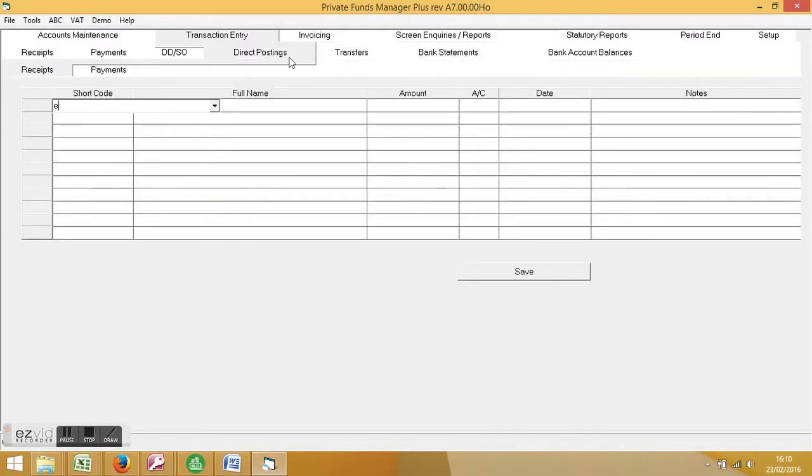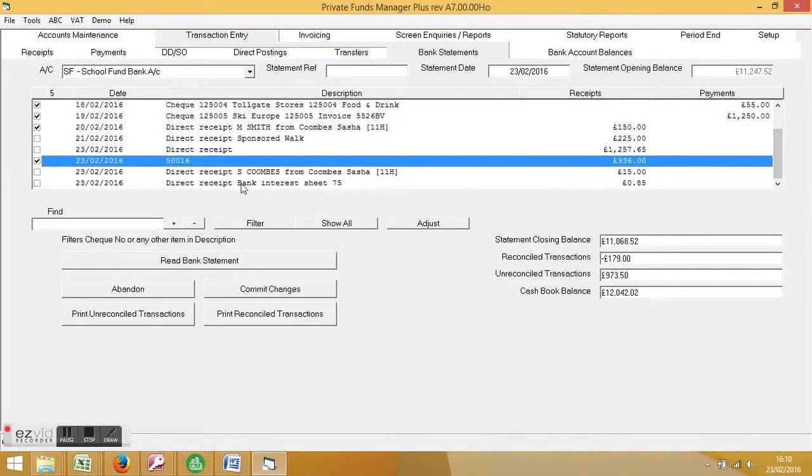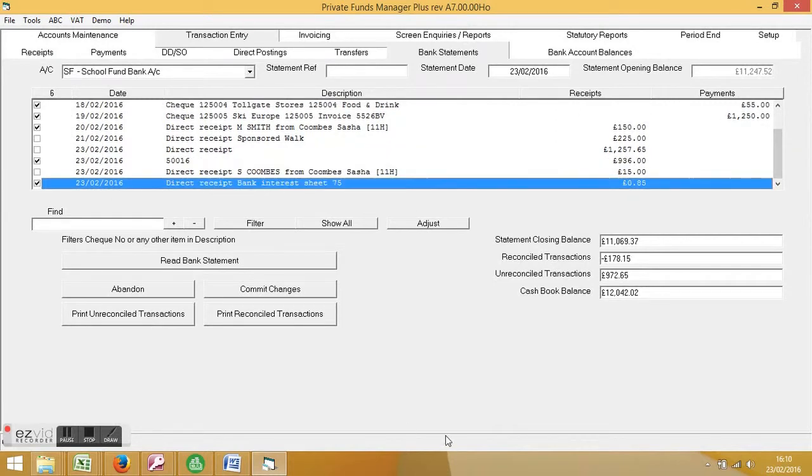What if something is not on the list? A common one is bank interest. Well, you leave it ticked and you just go off to the appropriate tab, in my case direct postings, and you enter the item. I've entered a little bit of bank interest. And when I return to the bank statement, all the ticks were as I left them, but the new item now appears for ticking. And it's as simple as that with the bank reconciliation.